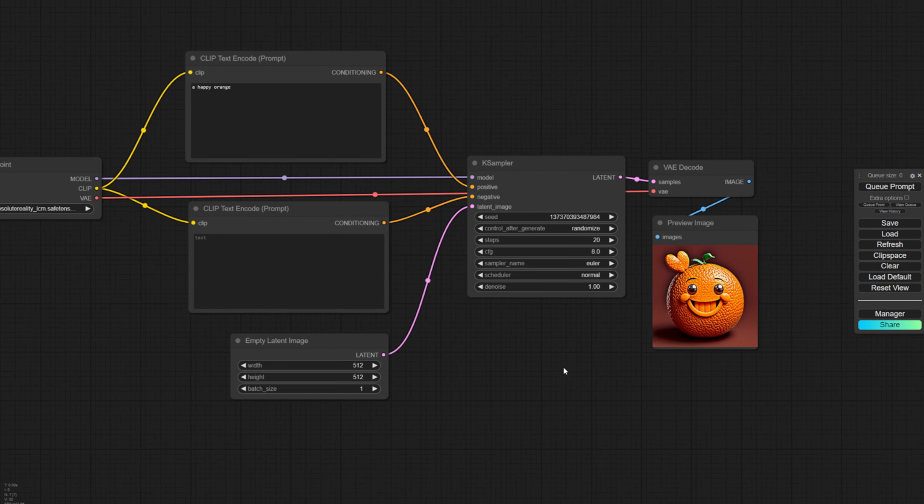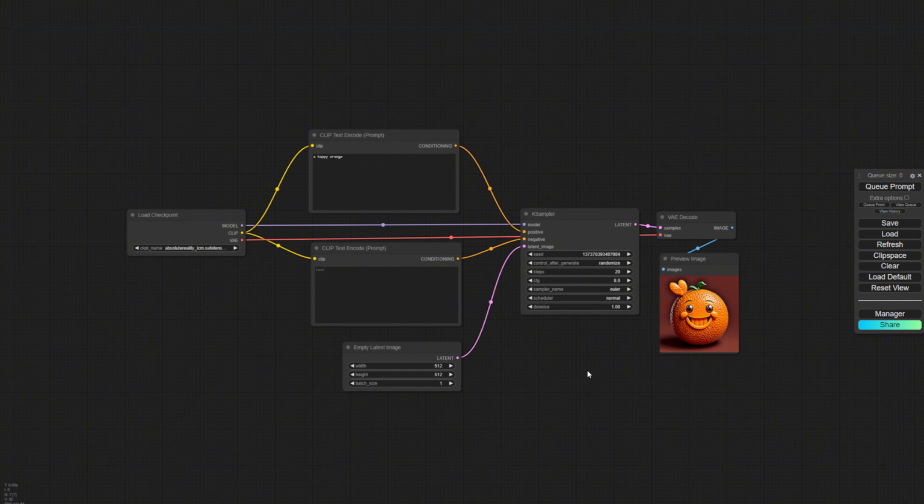So yeah, that's basically it, you guys. You just built your very first workflow from scratch, which is a lot more fun than just loading out the default as is.